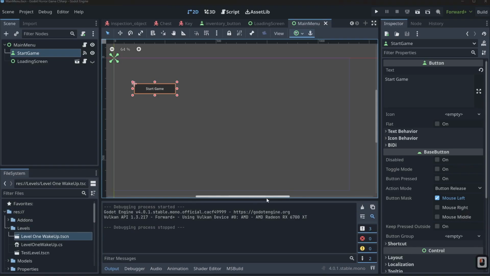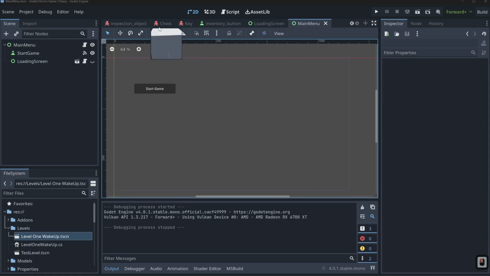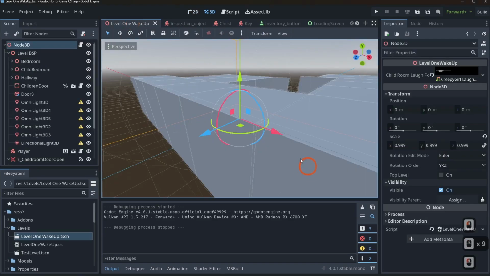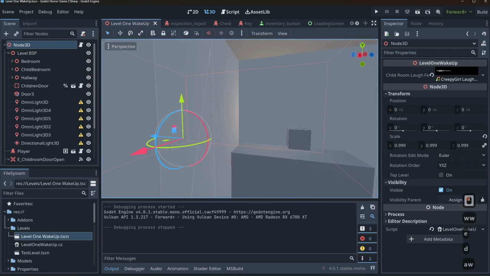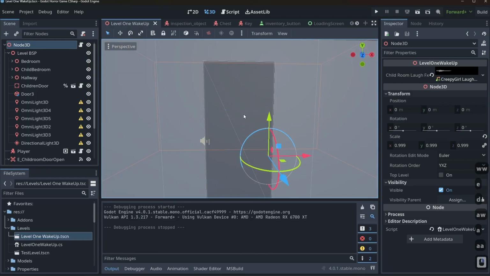But if we want to be able to load levels from within another level, we need to set that up. So let's go ahead and do that. First, we're going to head over to our level 1 wake up here and take a look at our interactable objects. We have a couple of interactable objects inside of our scene.